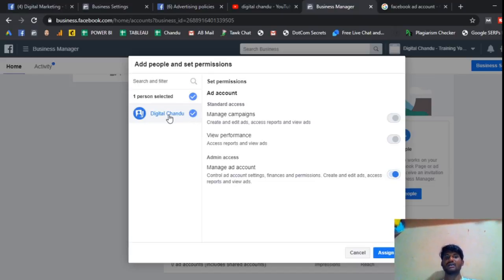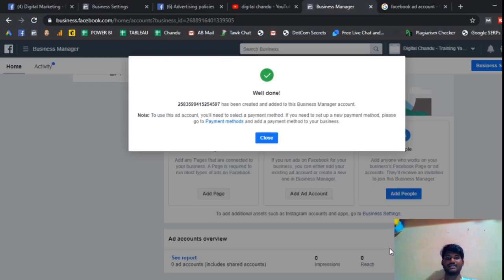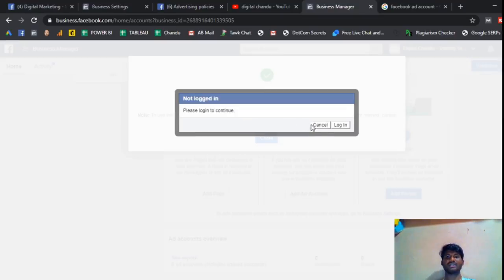After choosing the person who is managing this particular ad account, choose these options, choose these features. After that, assign roles and responsibilities to the person who is managing our complete ad account. After that, assign. Here you can see.